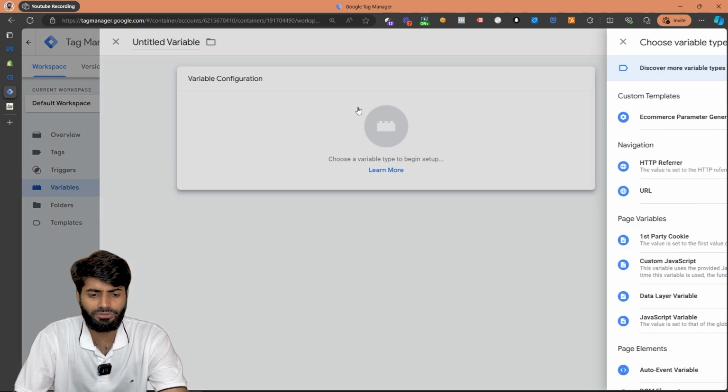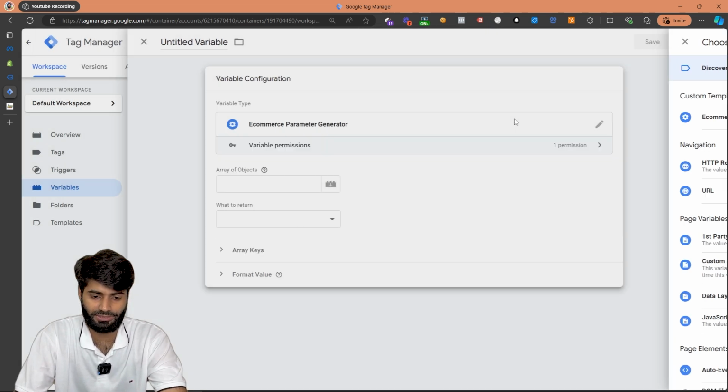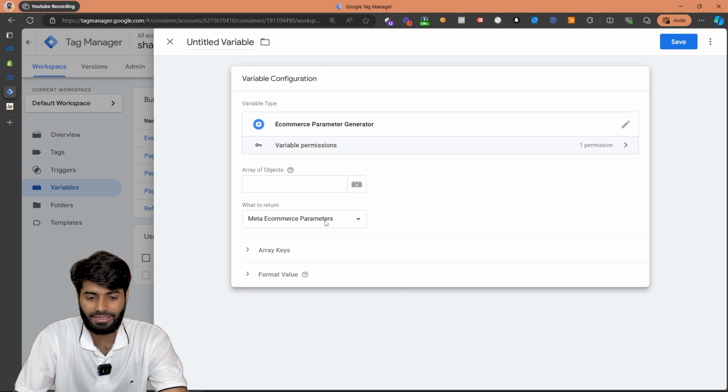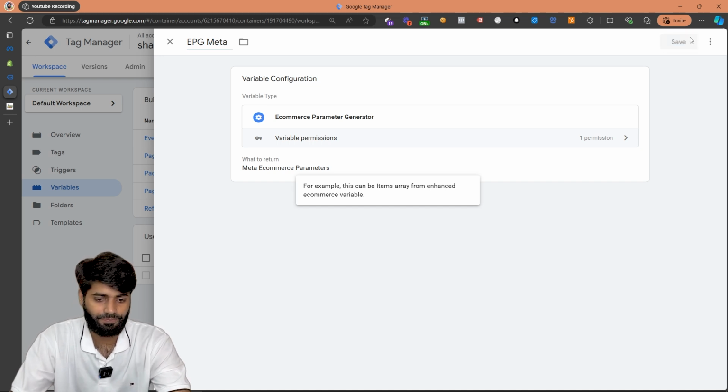So let's click on new and select this e-commerce parameter generator that we just imported 2 minutes ago. The only thing we have to select is meta e-commerce parameter, and let's rename it as e-commerce parameter generator for meta and hit save changes.